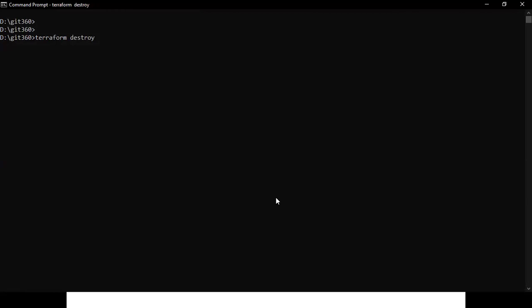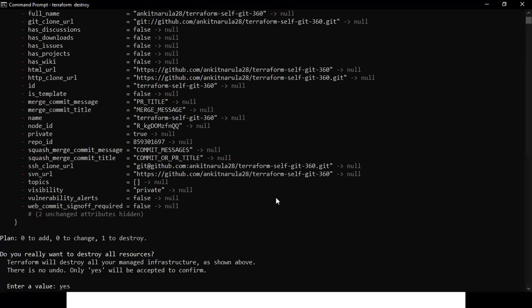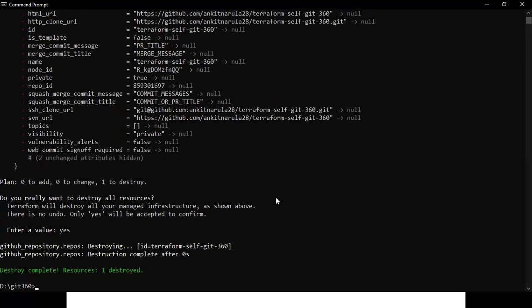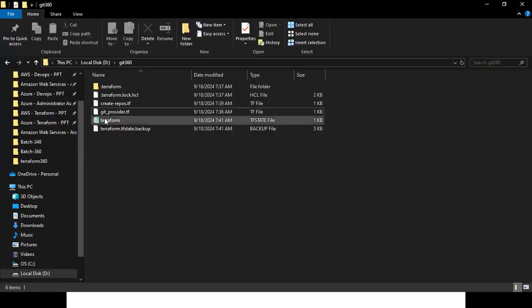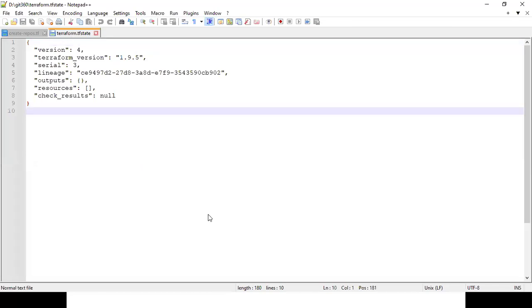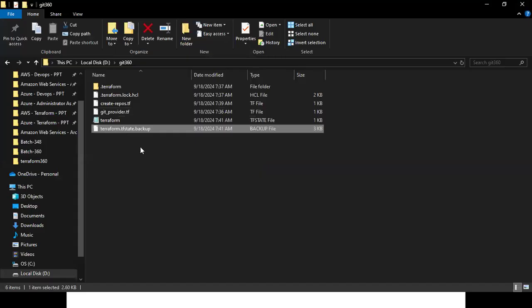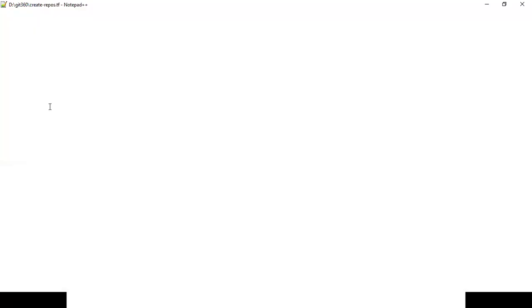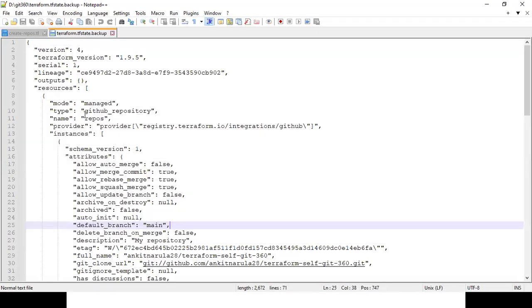Okay, no questions. So we are destroying the resource. Type yes, and then we are able to destroy the resource. You can also see here we have two files, terraform.tfstate, where we don't have anything now, and terraform.tfstate.backup, where we have that particular resource. It has the resource type and local name.